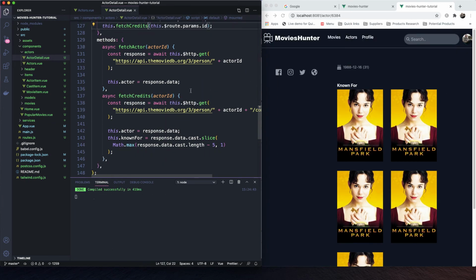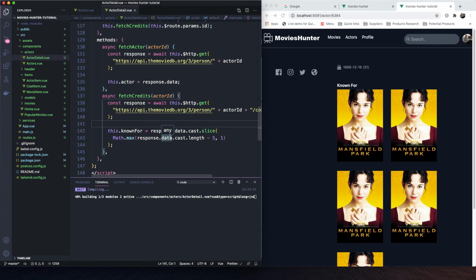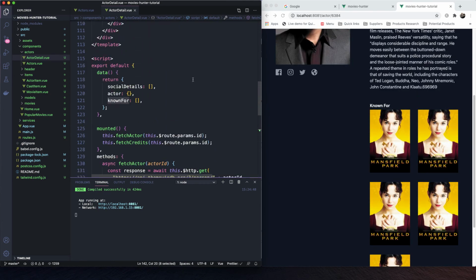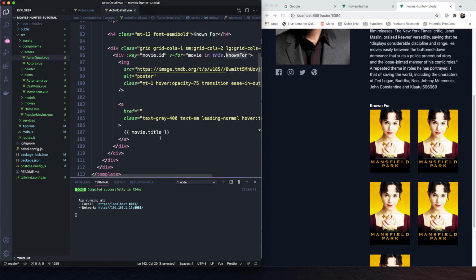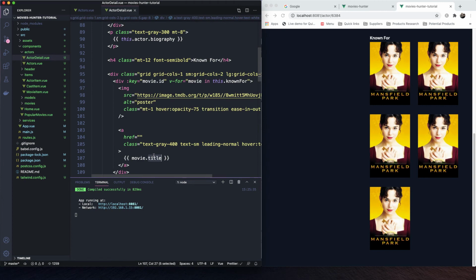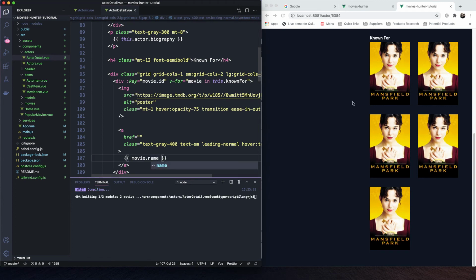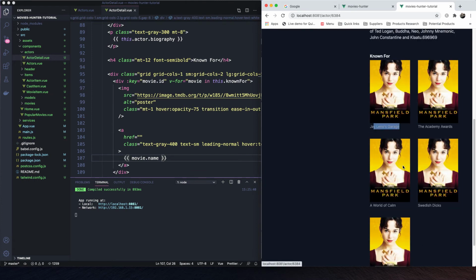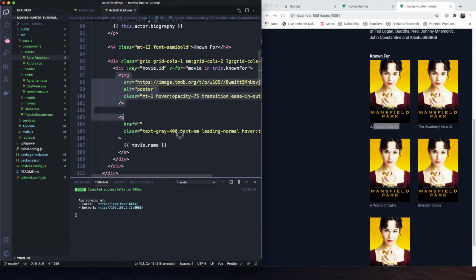Cool, so we have it here, and we don't need all of it, we need just this. Okay, cool. So let's loop through this and see what we have to do. This should be name. Alright, cool, so we have the name here.